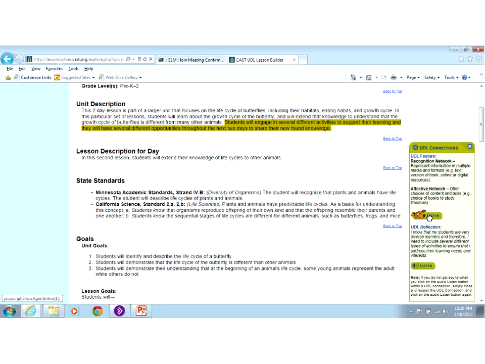And then it gives the UDL reflection. It also has a means to listen to this. So they build UDL right into this as well. If you don't want to read and would rather listen, you can click on listen and you can listen to what that UDL connection is.